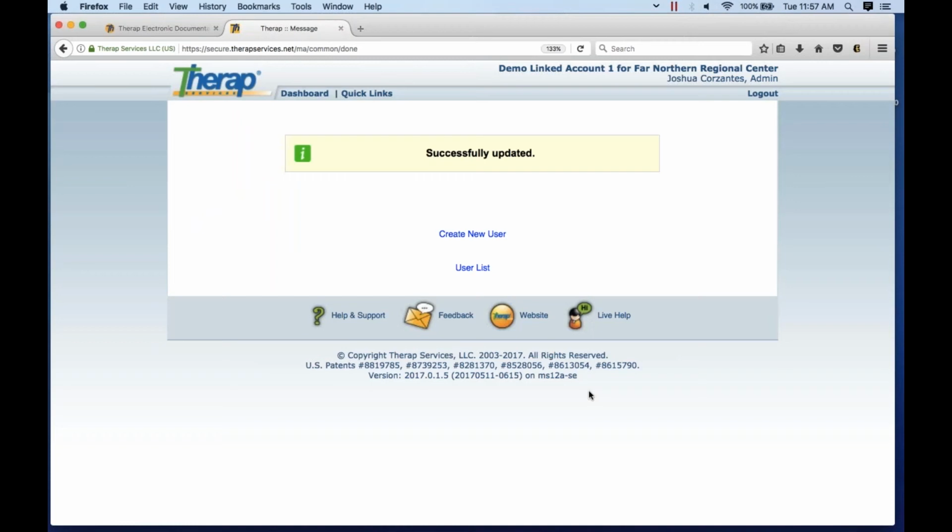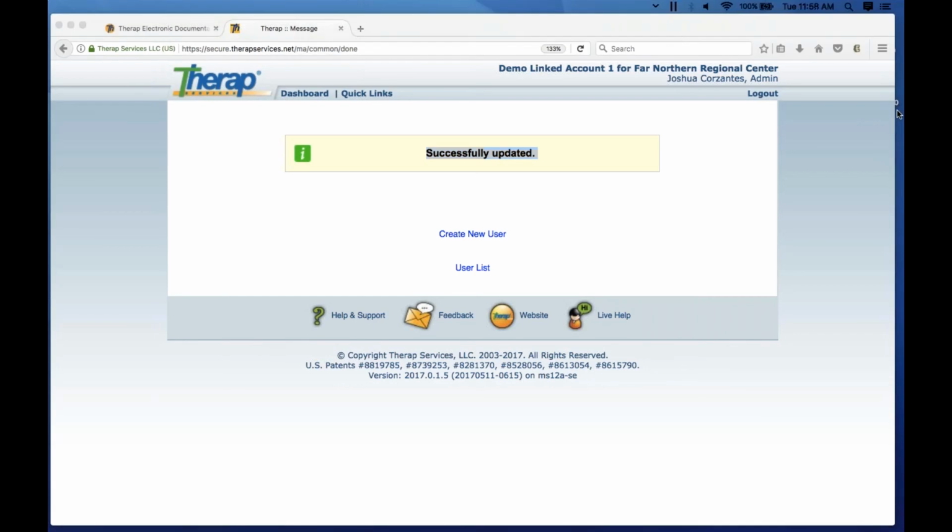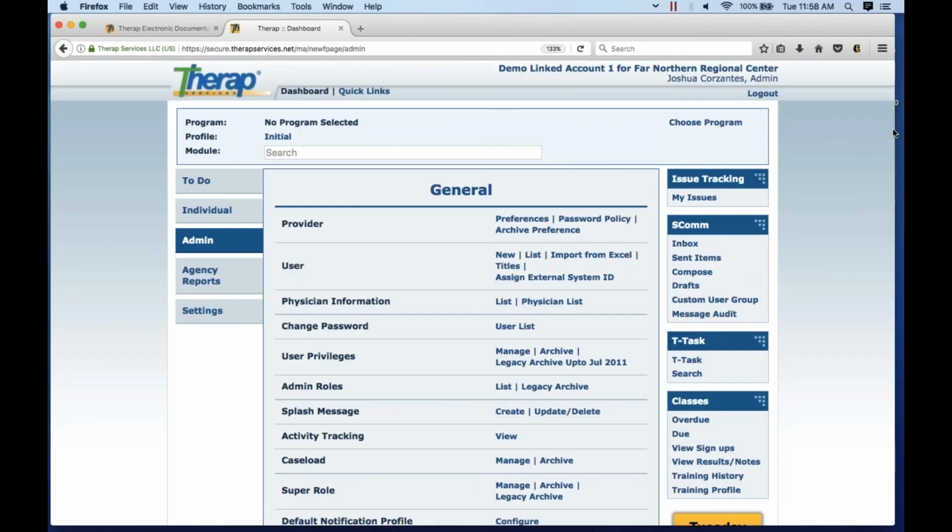You can scroll to the bottom and click Save. Once you click Save, you will get a message that this user was successfully updated. You can then go back to your dashboard.